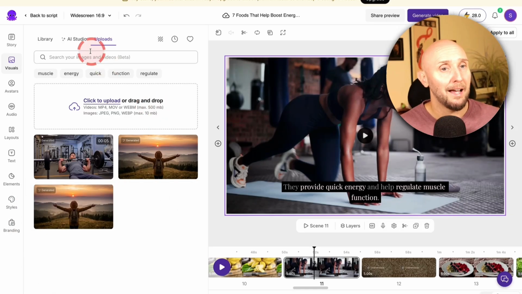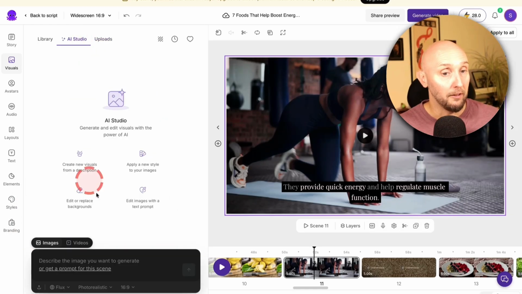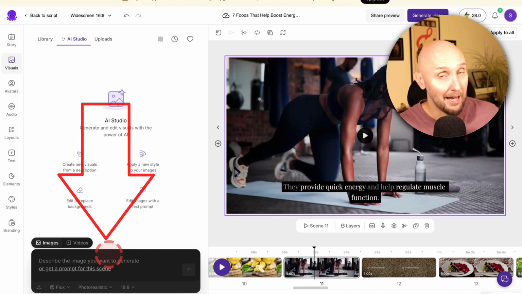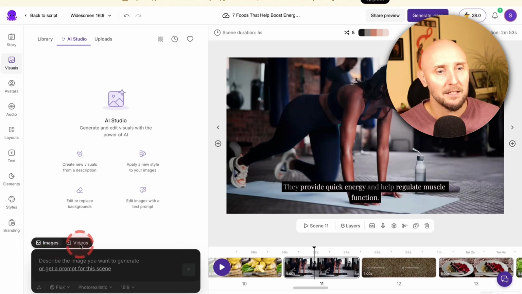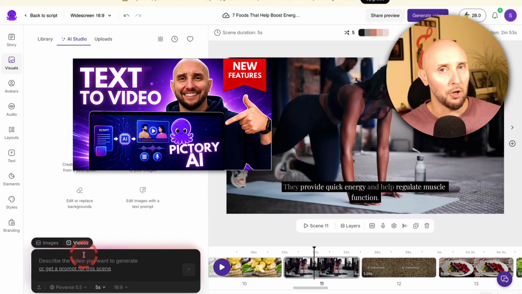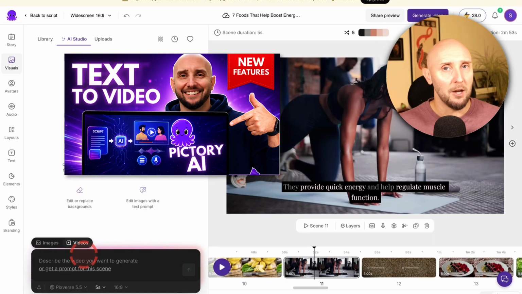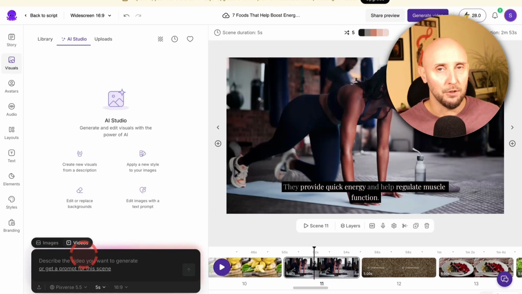Or the third option that you have is you can click on AI Studio, where you can give prompts down here in the prompts box and get Pictory's AI to actually create images or videos for you from scratch with AI. Now, this is pretty impressive. And if you want to see this feature in action, then you can watch this video that I'm showing on the screen right now. And I've left a link to that video in the description below this video, so it's easy for you to find it.